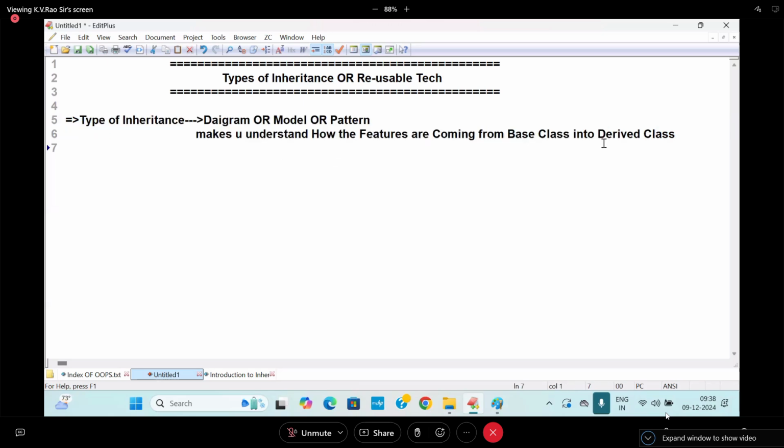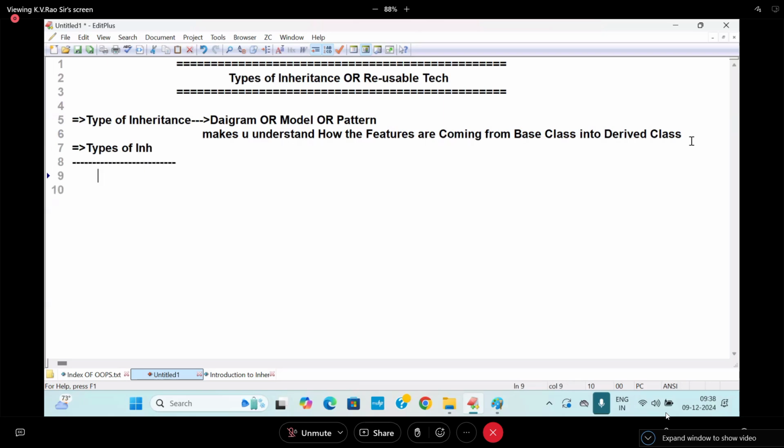Type of inheritance. How many types of inheritances are there? Now I'm going to talk about the types of inheritances. What are those? Number one is called single inheritance. I'll explain what single inheritance is.